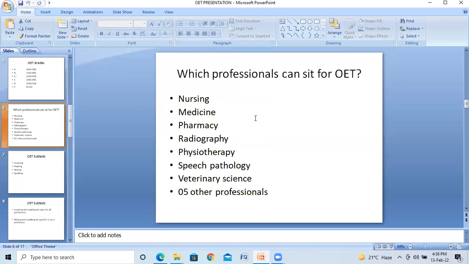Now, which professionals can sit for OET? There are different professionals across the world. Nursing and medicine are on top. Doctors and nurses can definitely sit for it, but apart from these two, pharmacists, radiographists, and professionals from physiotherapy and speech pathology can also sit for it. So in total, 12 professionals can sit for this test.